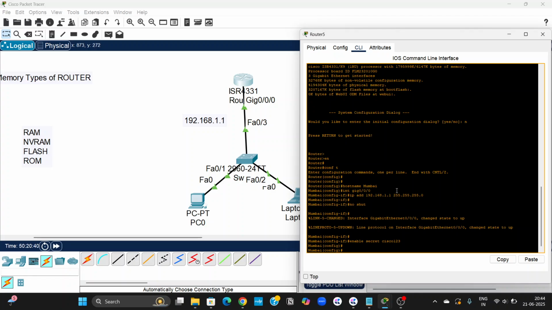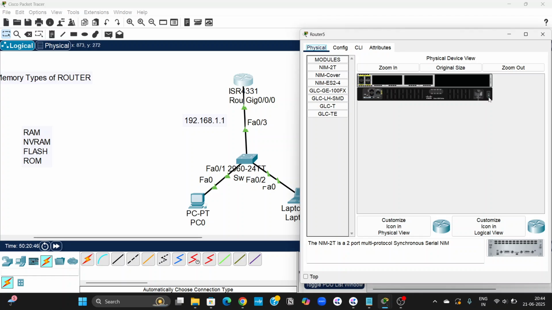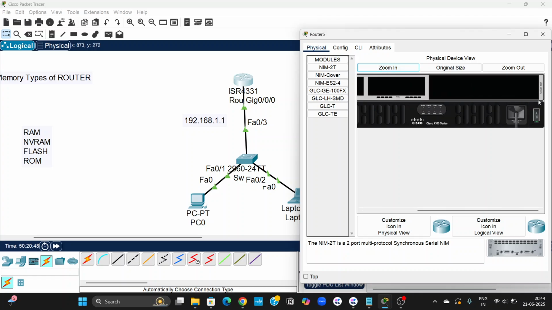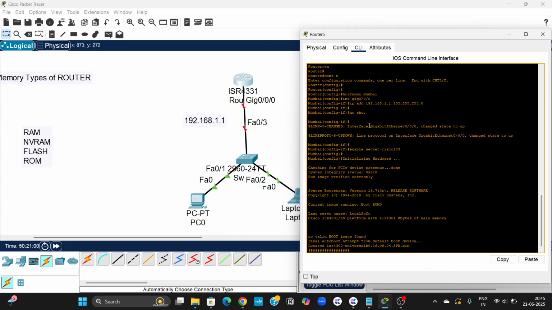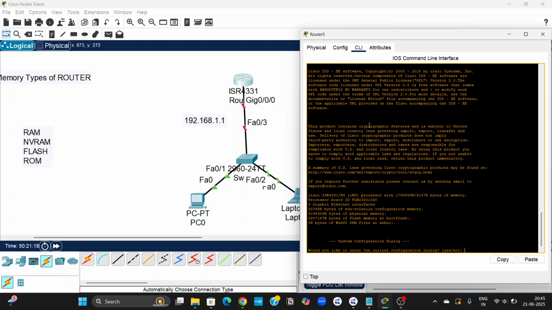Let's check it out. I have not saved this configuration, so I'm just doing a power off and power on. You can see in the zoom in option there is a power on off button. Right now it is in power on mode. I will power off the router, and again power it on, and again we'll go to the CLI mode, and we will see whether our configuration is stored or removed. Right now it is rebooting.